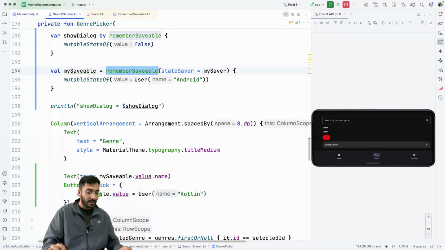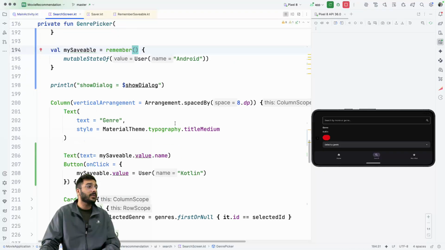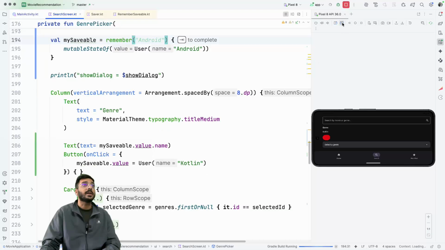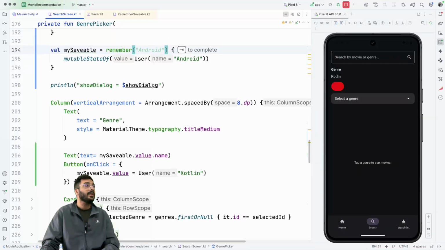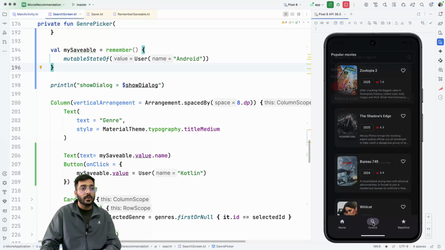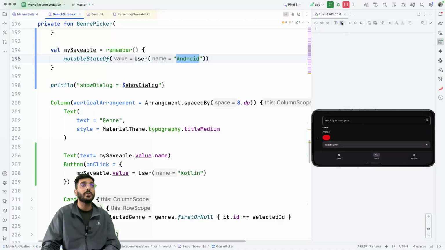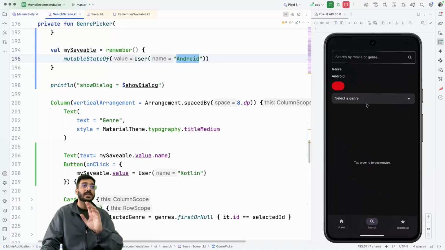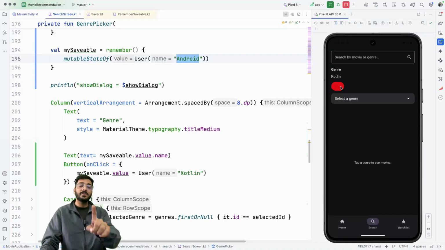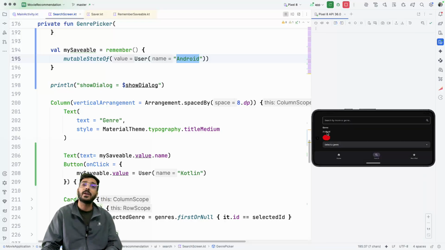Now let's say we can even use a plain remember. I'll remove the Saver and run this again, so that we can see whether it is working or not. The default value is Android, that is correct. I rotate the screen, the value is Android because I haven't changed it so far. That is correct. I click the button, the value has changed to Kotlin. I rotate the screen, and the value has changed back to Android.